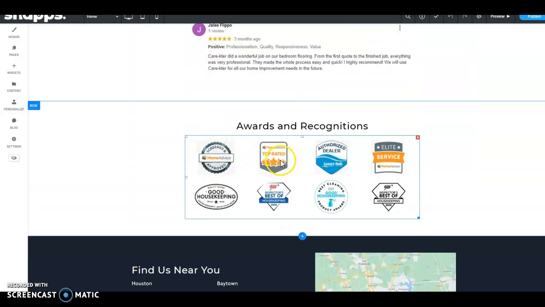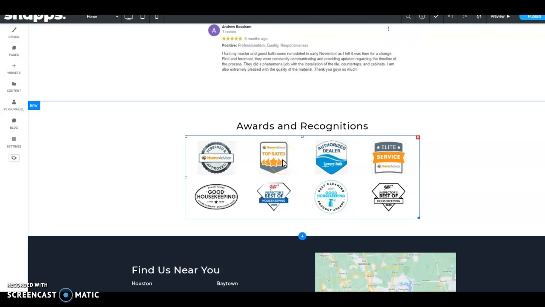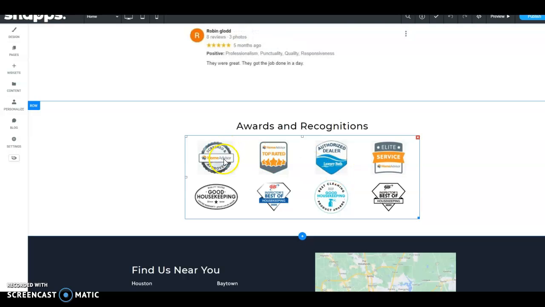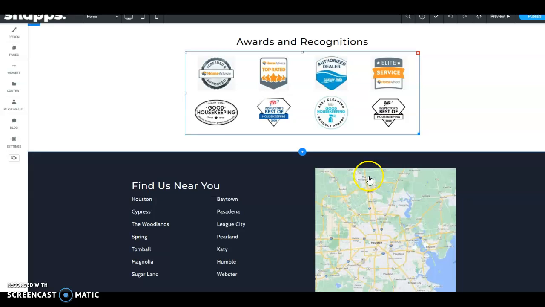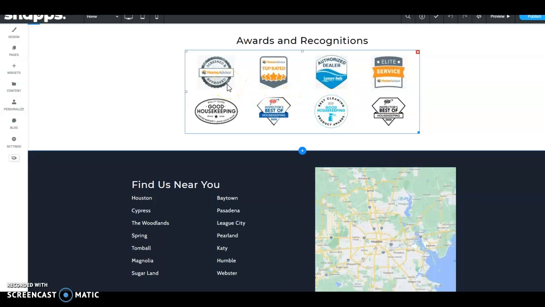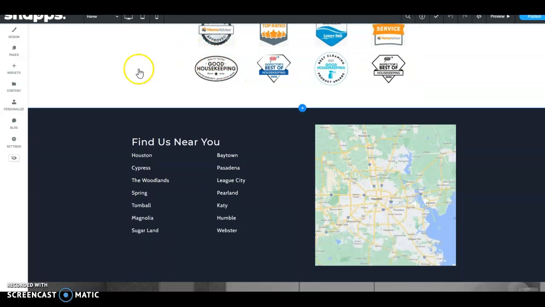Awards recognitions, this is the stuff that kind of matter for the local customers. And this might or may not be necessarily the truth. People just leave these stickers around, and I don't think we should get in trouble for using them.